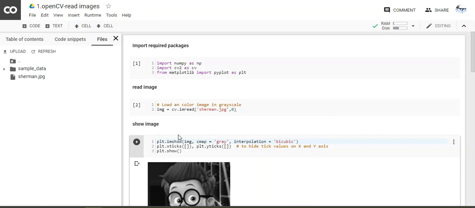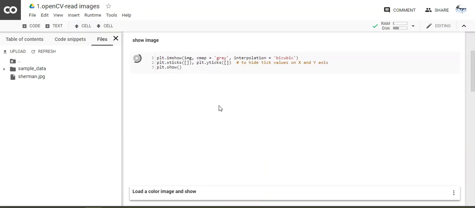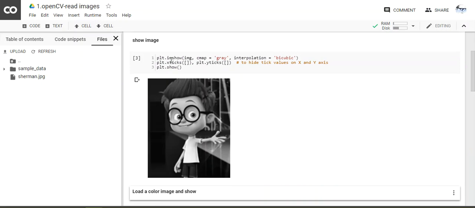So let's see the image. I'm using the plt.imshow functionality to show that image, and I don't want any tick marks here, so the second line stands for that, and I want to see that image, so plt.show will show you. So here it's perfectly shown.